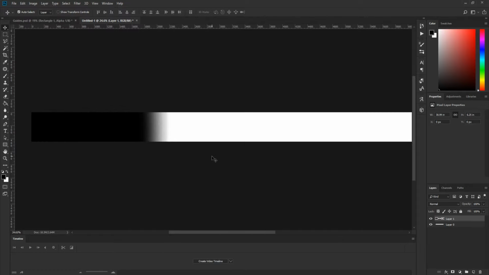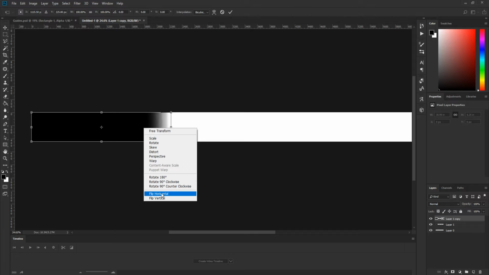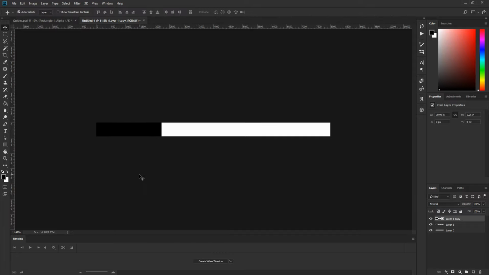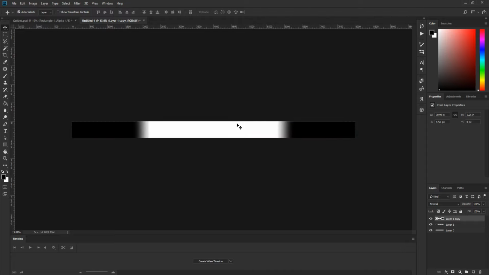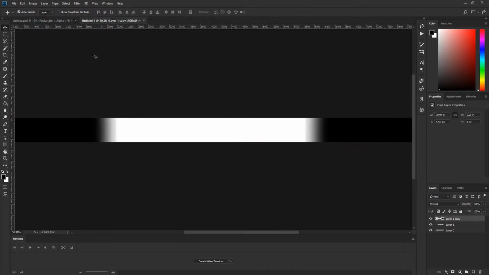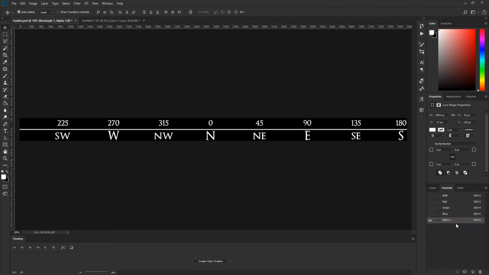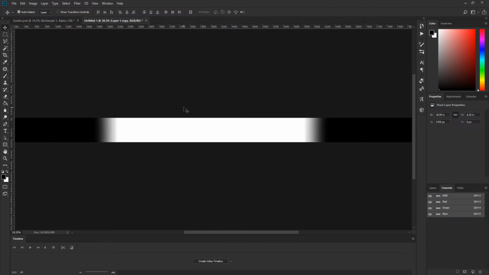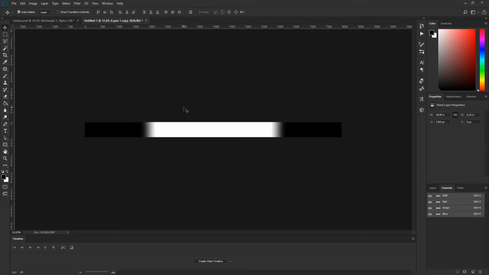Then we need to duplicate that by pressing Ctrl and J, then Ctrl T for the transform tool, then right click and flip horizontal, press enter. Now let's move it to the other side. We are going to have the same effect on both sides, and this is going to work in combination with the alpha mask of the compass. So we are going to combine those so the compass is not too big on the screen.